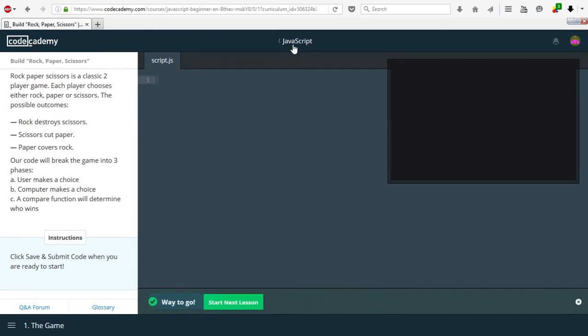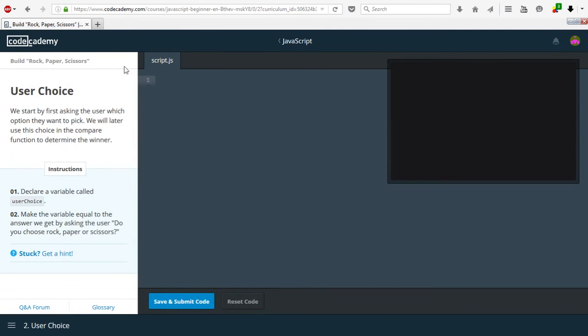So our first task is just to click save and continue. Save and submit code to continue. So let's actually get started now. So we first start by asking the user which option they want to pick. We will later use this choice in the compare function to determine the winner. So let's declare a variable called userChoice. Make the variable equal to the answer we get by asking the user, do you choose rock, paper, or scissors?